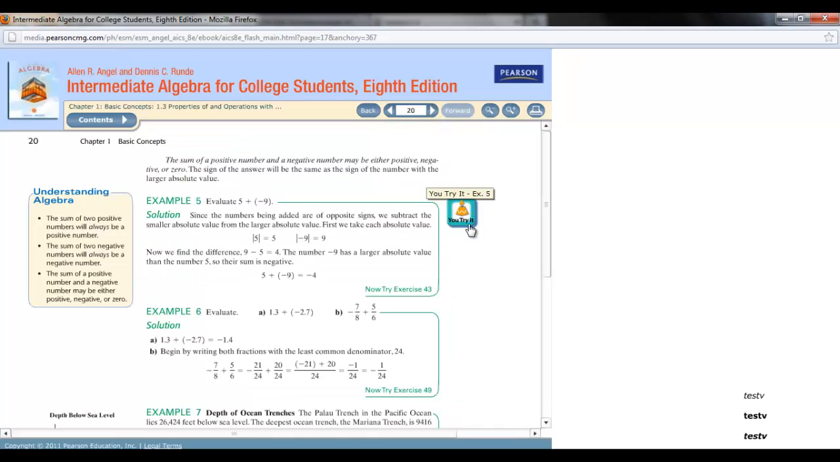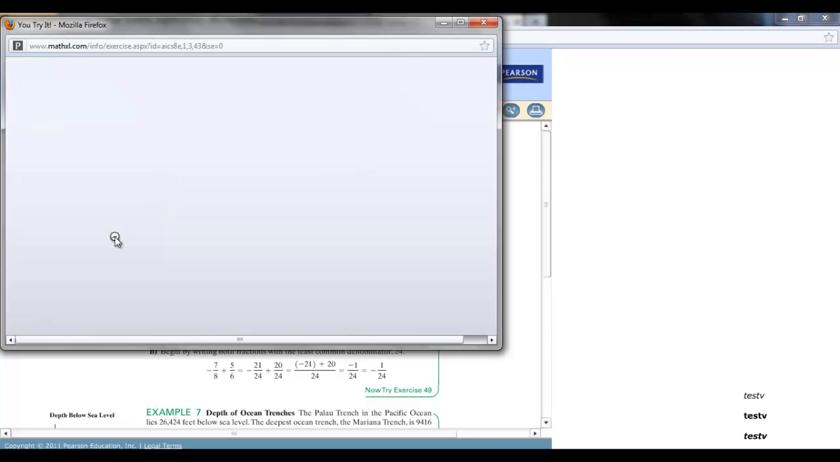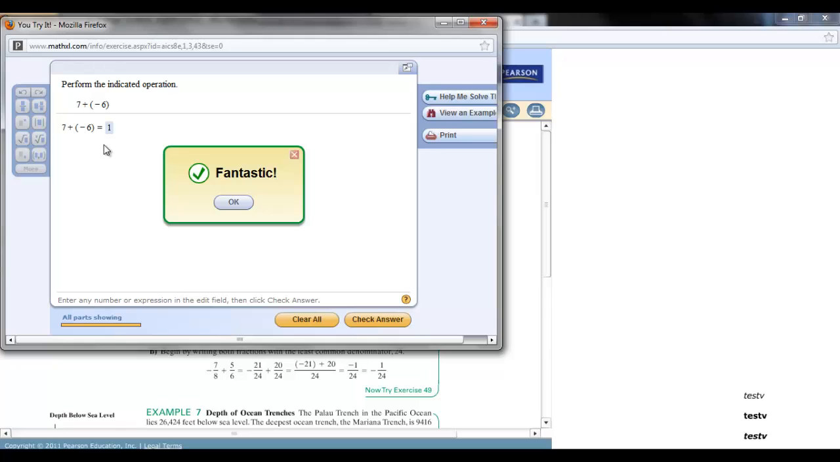There's also little links on the side, like this You Try It example. If you click on You Try It here, it'll pop up a new window, and it'll actually give you a problem to perform. So it's 7 plus -6. And if I say, okay, that equals 1, and I hit enter, it tells me I got it right. And so you can see if you understood the concept.